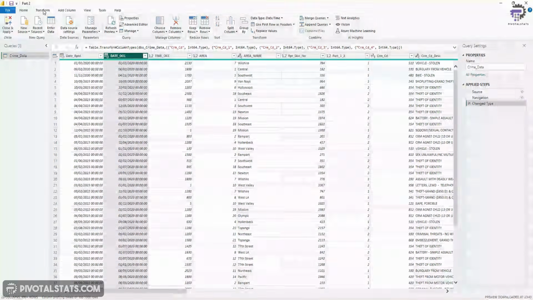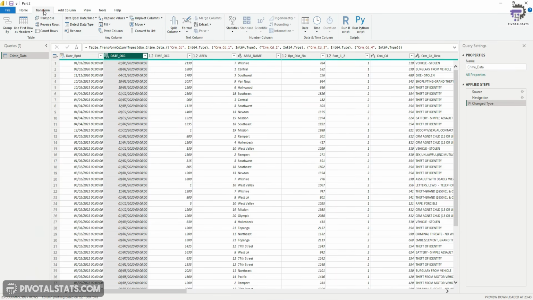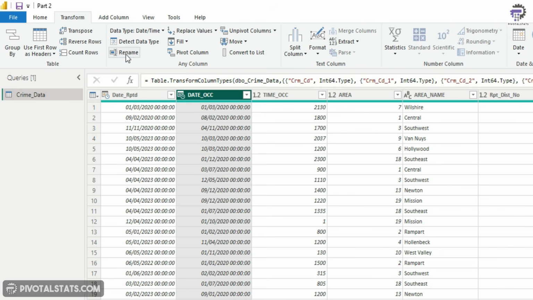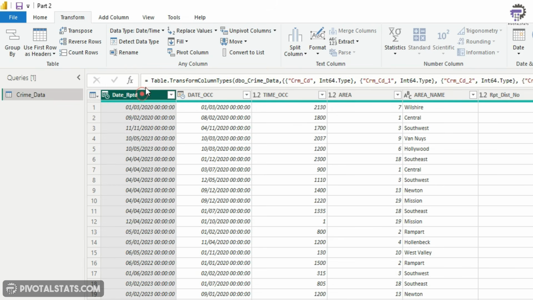Now, if you go to the transform tab within the Power Query window, you will also see the same option in this tab as well. If you see, there's a rename here. And if you read the tooltip here, it says change the name of the currently selected column. So if I click on any one of them, click on rename, I can change it to anything I want.